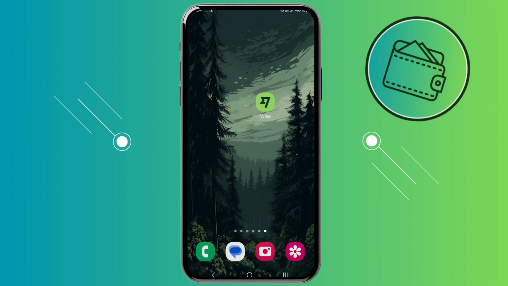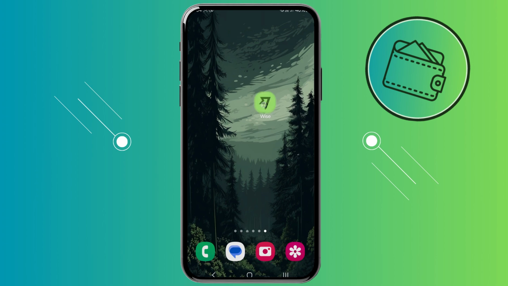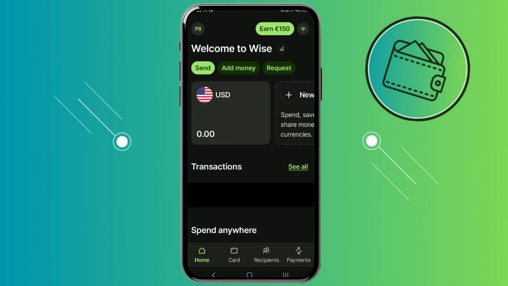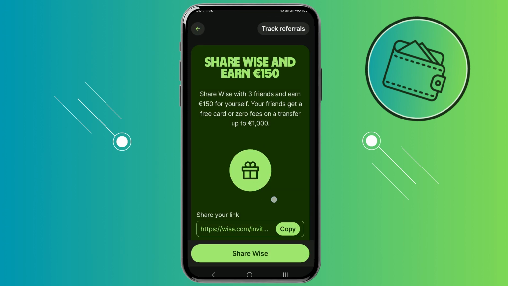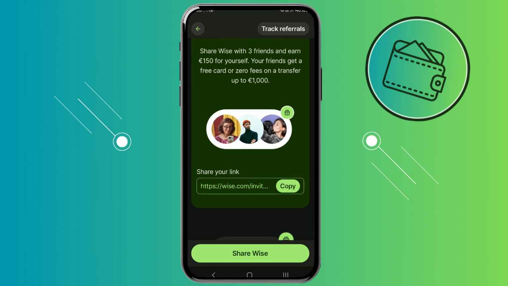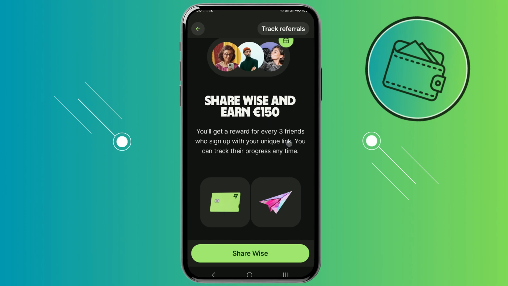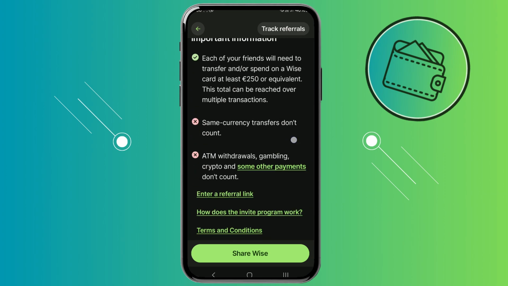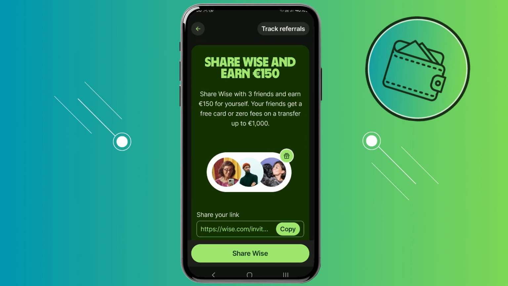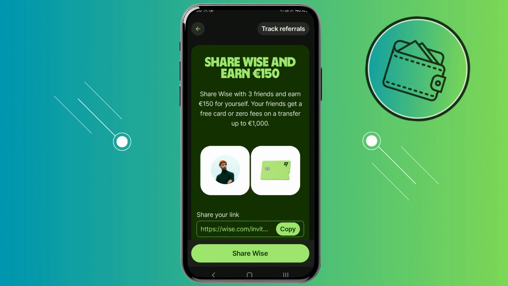So the process is the same if you're using Wise for desktop or your mobile app. So just go ahead and open up your Wise account. Now, once you opened up your account, you would simply need to go to the Earn tab right here that says Earn 150 euros. From there, the referral tab will load and you can get your link by simply clicking copy right here. And you can also see some additional information about the referral program. So that's, guys, how you can get your Wise referral link on the Wise app.